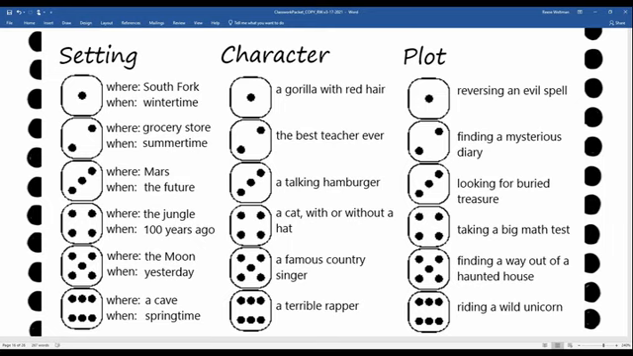If you roll for your character, remember you gotta work these people into your story. For your character, you roll a 1, you'll end up with a gorilla with red hair. You roll a 2, you'll end up with the best teacher ever. If you roll a 3, you'll end up with a talking hamburger. With a 4, you'll end up with a cat, with or without a hat, your choice. 5, famous country singer. Your choice.